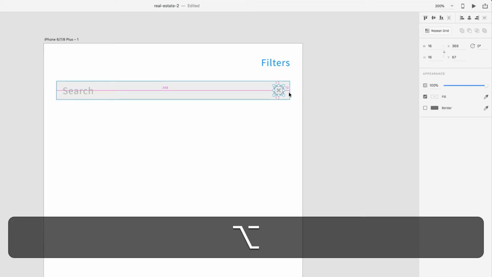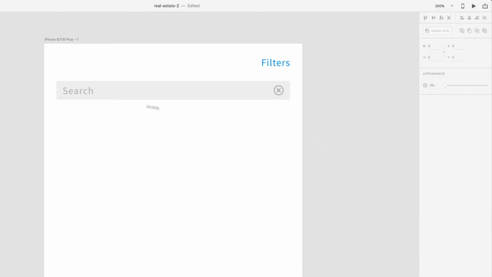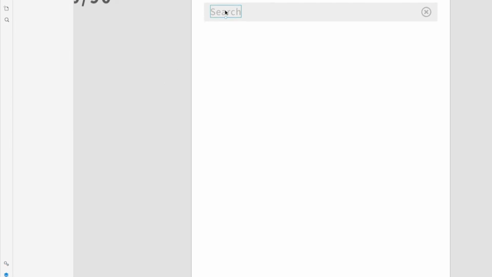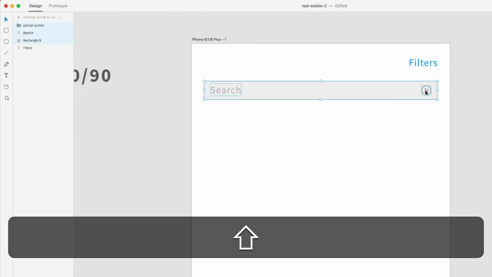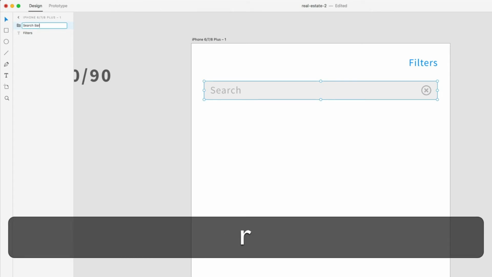And then that is 10 from the right, 7 from the top and bottom. And I think that looks good. Awesome, so let's go back to this view really quick and let's just select all 3 of these. I'm going to Command G and type in search bar.